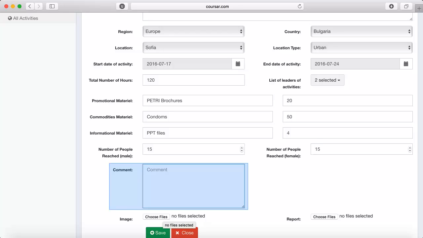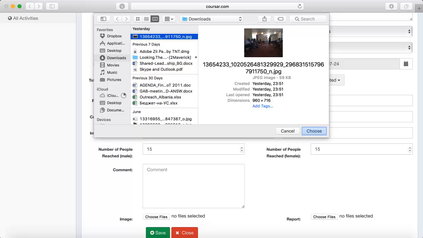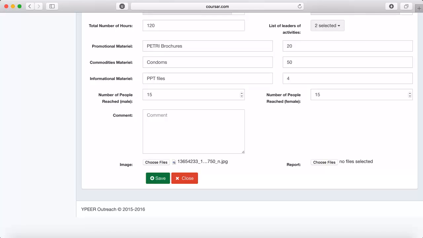In the comments, you can say whatever you want about the training. I personally would suggest that you put in here the topics that were discussed in a more expanded version than the brief description. And if there is something that you need to share to the international coordinators, this is the place to put it. We also highly encourage you to select an image. Here I have one ready, which is an image of one of the sessions. And if you have a document ready, like a whole report with the feedback from the participants, the agenda, it would be great if you attach it here in the report.